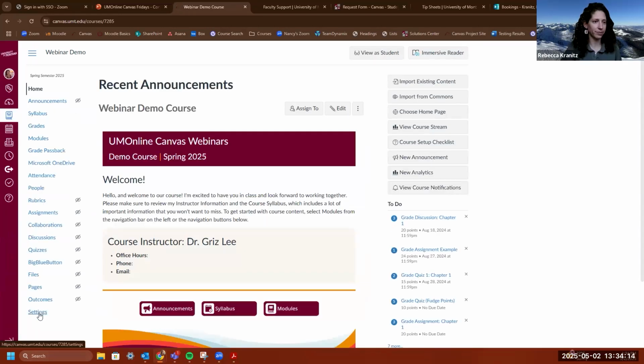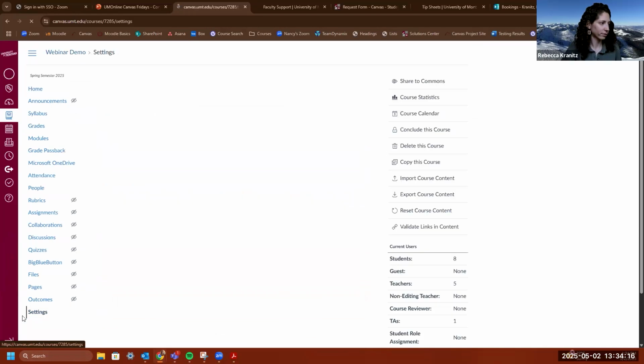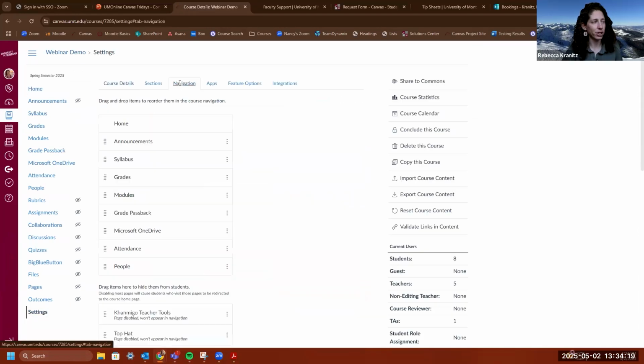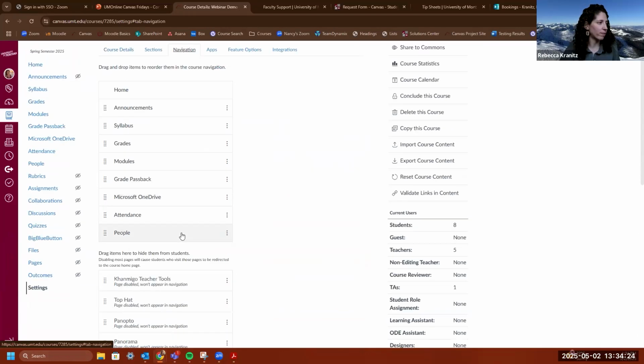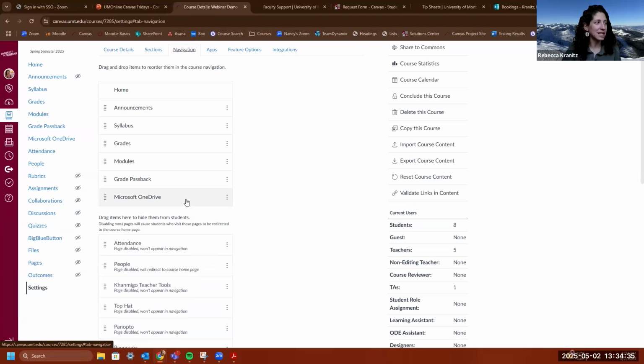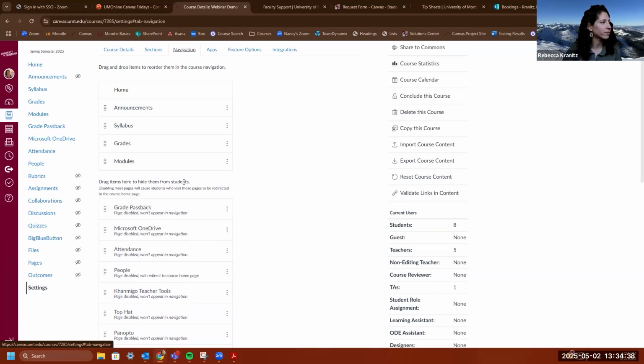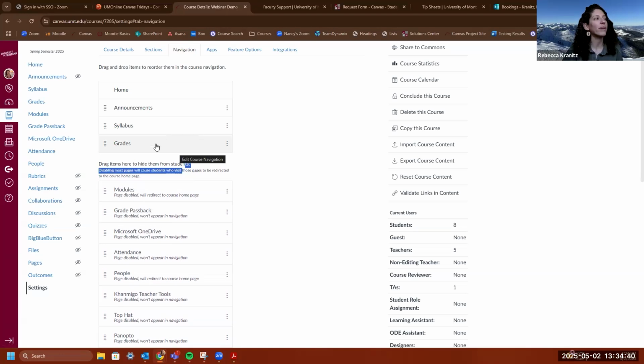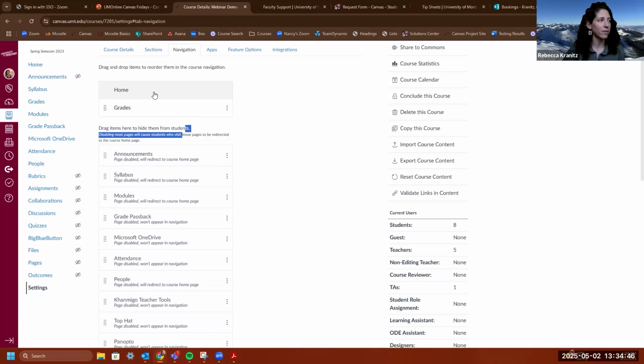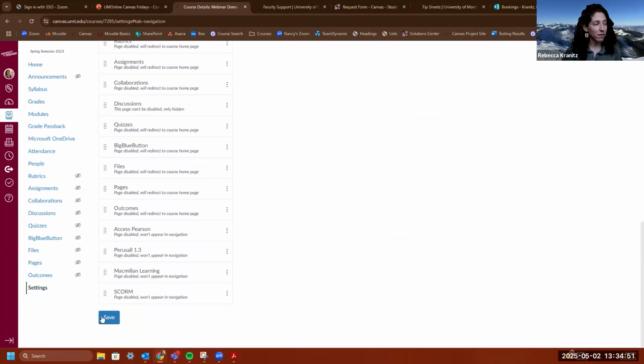So we would go into settings, choose navigation, and we will drag and drop whatever we don't want students to access at this point. So this top group is what's visible in course navigation. The bottom group is what's hidden in course navigation. I don't want students to see anything once the semester has ended, except for maybe I want them to still see their grades. So I'm going to pull everything down except for home and grades. And we have to scroll all the way down to click save.